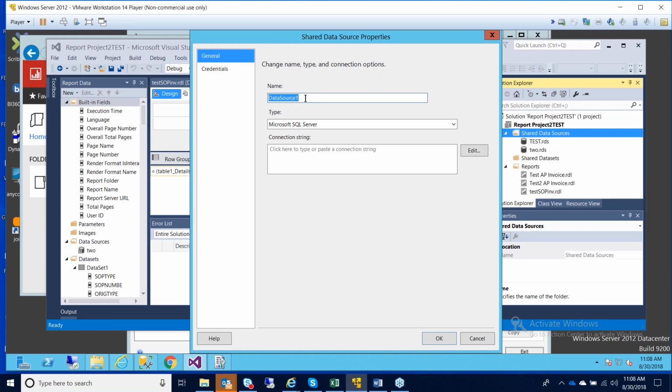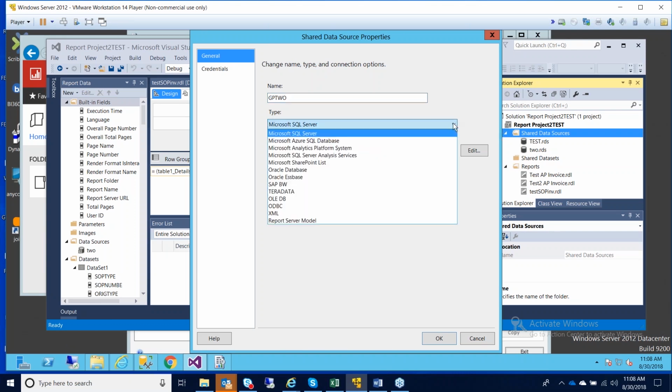So I'm going to say GP, and the database is 2. And then the type, so there's a whole bunch of types you can connect to. You can connect to different databases, SharePoint, various ODBC connections, but we're going to stick with SQL Server.